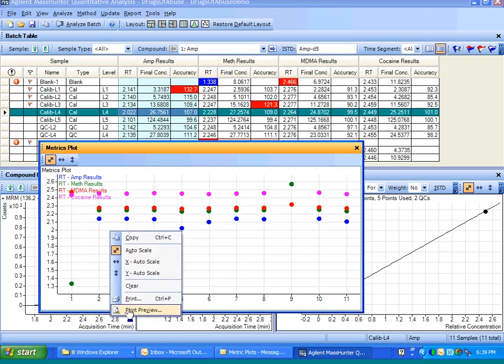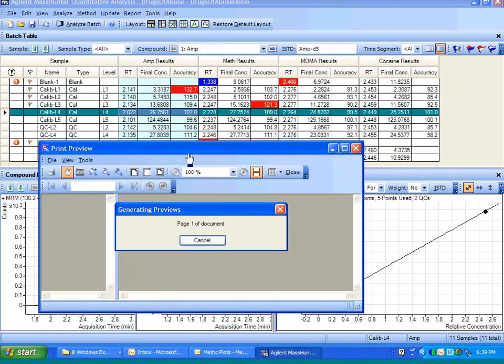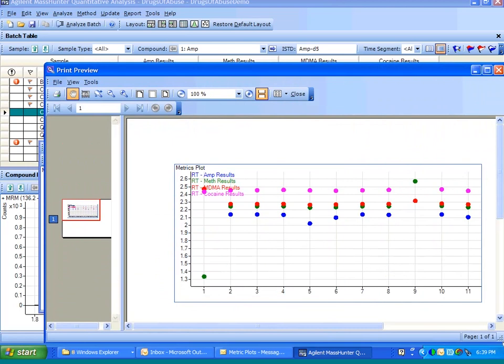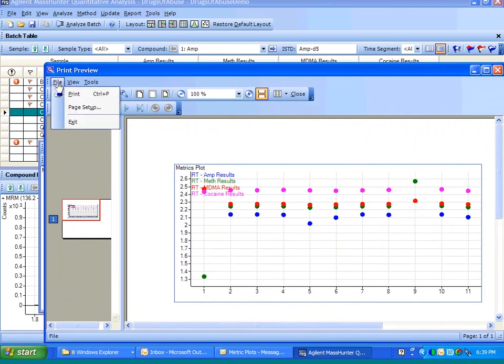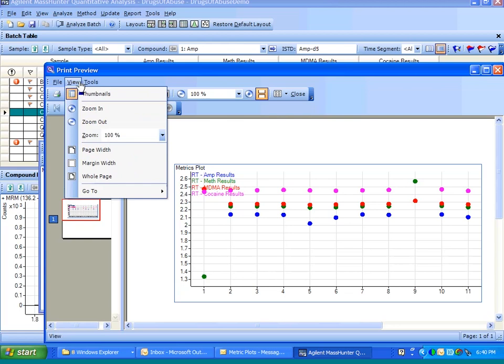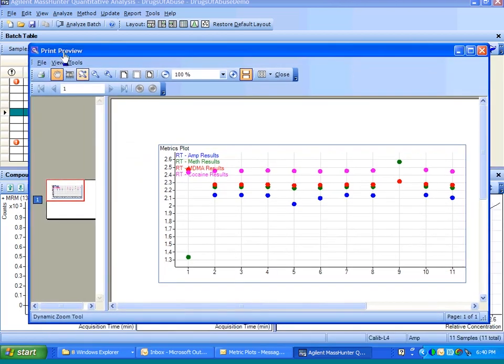And of course, you can print preview this, or copy and paste it to some other document. So here we have the print preview, and from here I can of course just print to my printer and put it on a piece of paper. So that's an example of using the metrics plot.